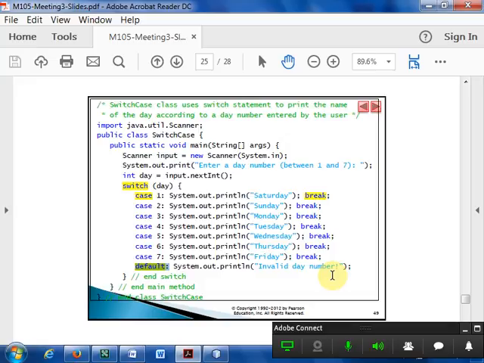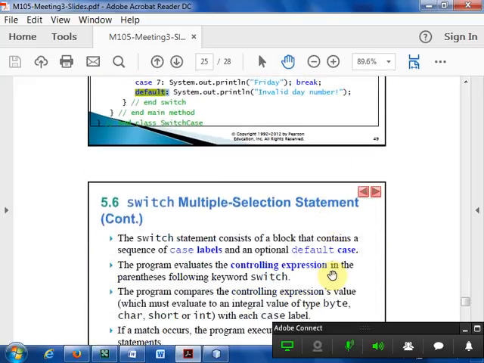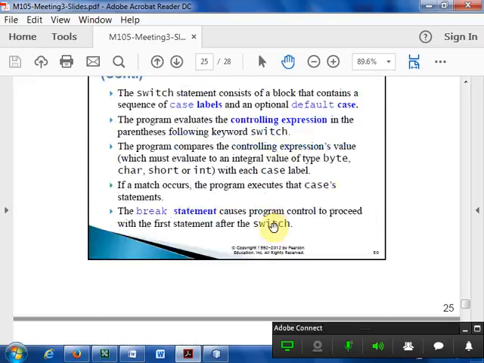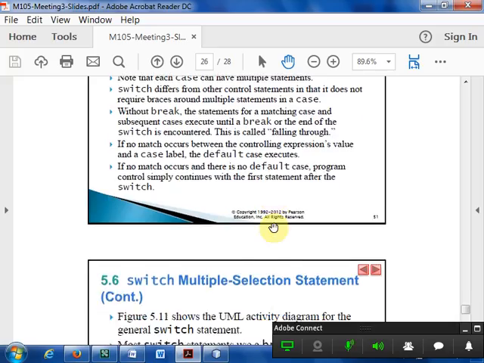Default, you can include a break in the default, or if you don't include it, both are the same, because it is the last statement. Default doesn't need a break, and if you put the break there is no problem. It doesn't need the break because it is the last statement, so after the default it will exit the switch. Okay. So these are the case labels and the breaks.